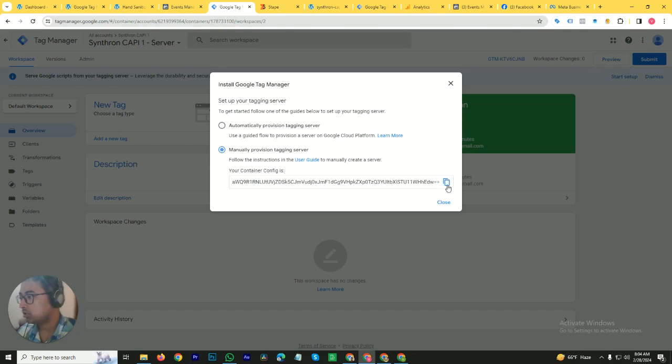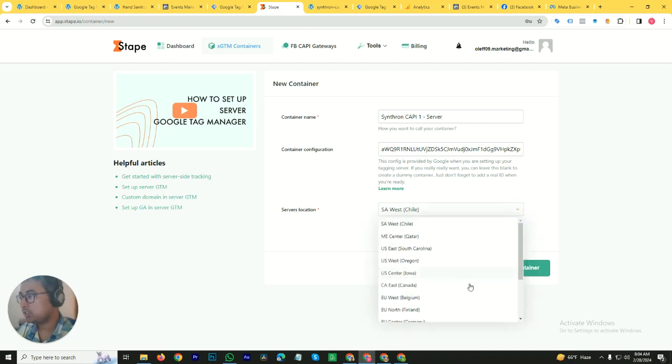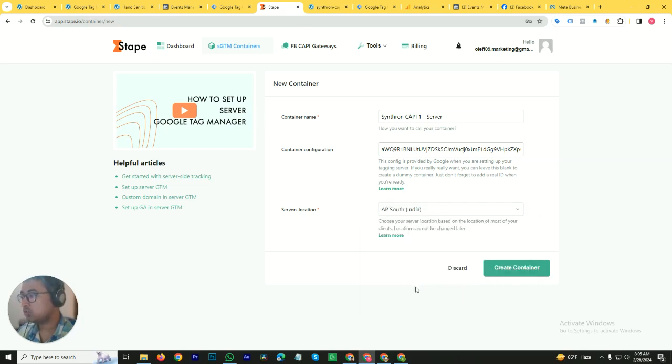Just click on the copy icon, paste it here in container configuration. By the way, we should put the same server word here as well, and then server's location. It is giving us the option to choose where we are going to physically store our data. For the physical server, we should select a place which is closest to our own location, so the data transfer does not have too much latency. Create container.